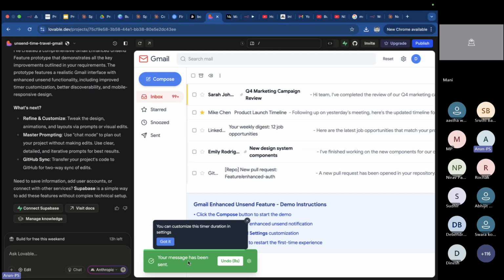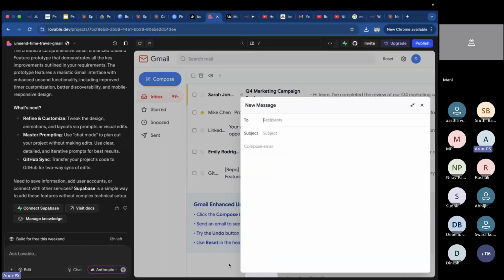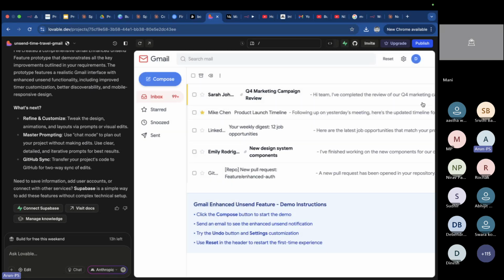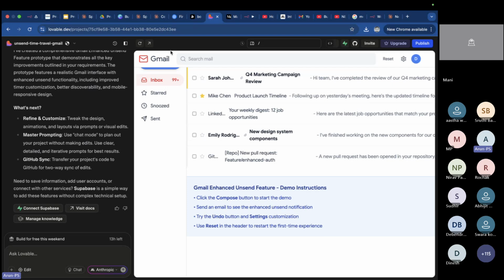And it says your message has been sent. If you want, you have 10, 7, 6, 5. I'll just click on undo and it's not sent. So it is as sleek as this. And I can also, let me in fact put this in the entire presentation.